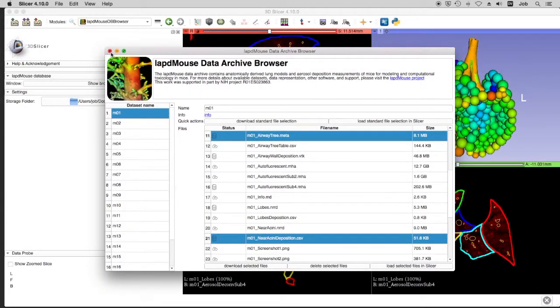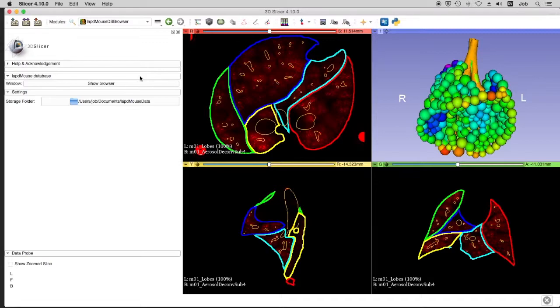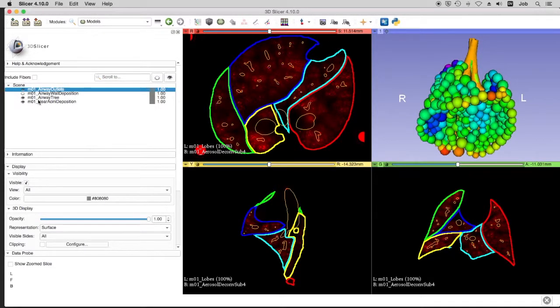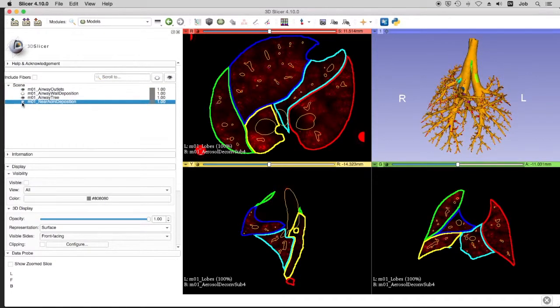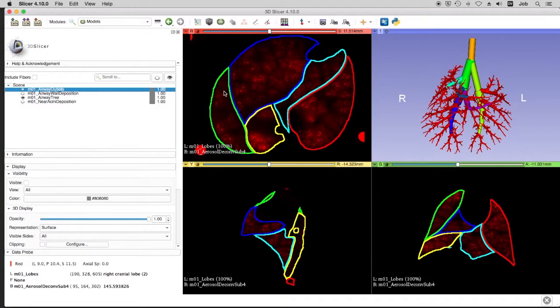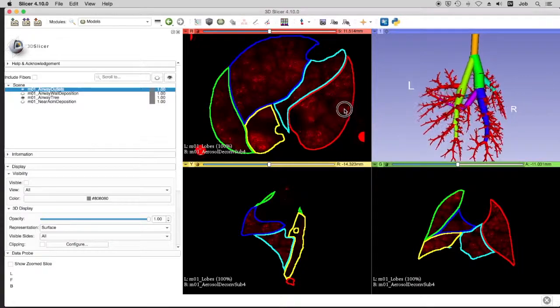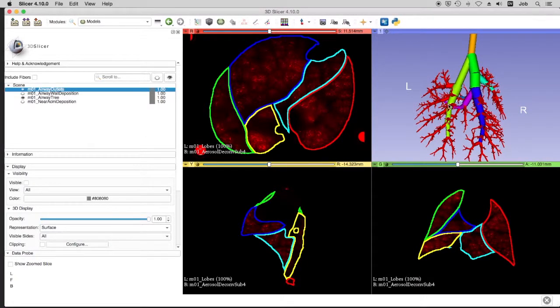After loading is complete, close the lapdMouse browser window and go back to the Models module where we can see the additional models. If we hide the near-acinar deposition and airway outlets models, we can see the structural representation of the airway tree. The main branches for each lung lobe are labeled and are shown in different colors.